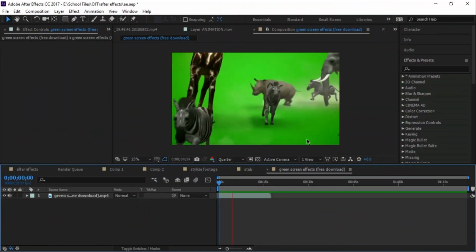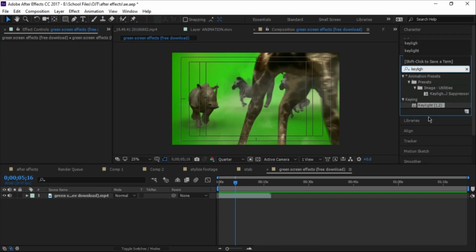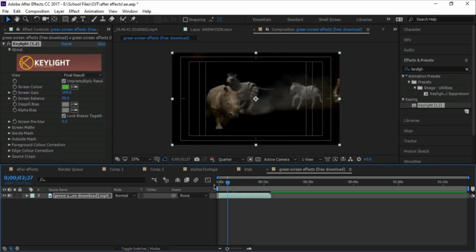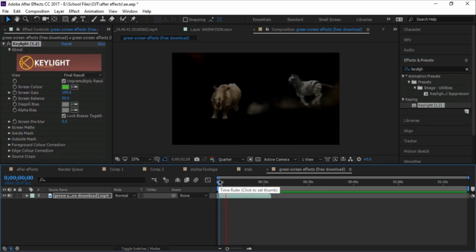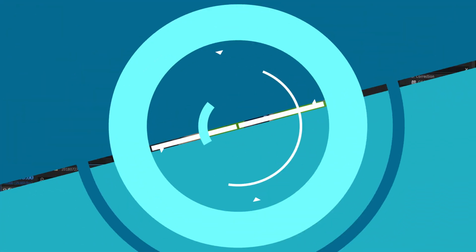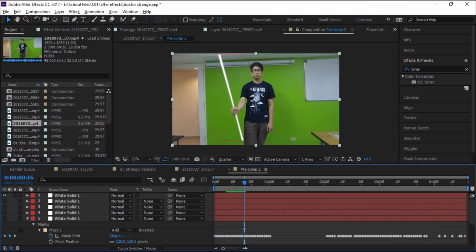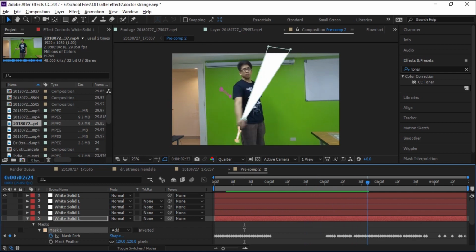Use keying effects to remove a background, or use rotoscoping and masking tools to isolate any object.